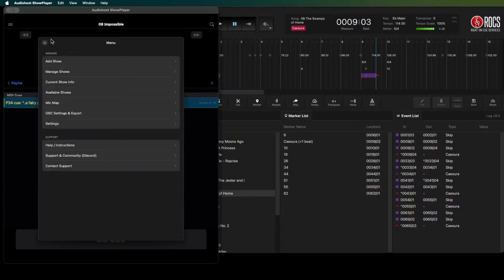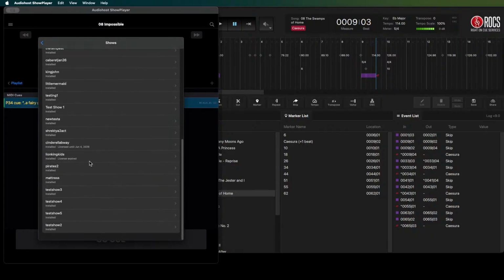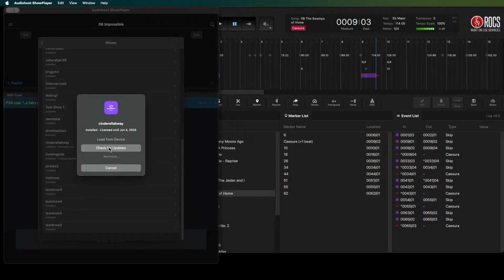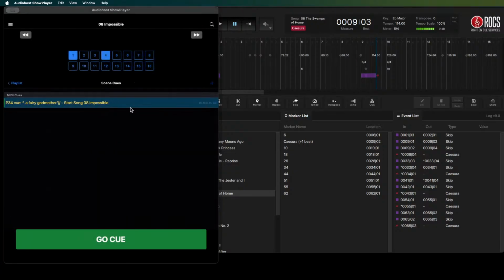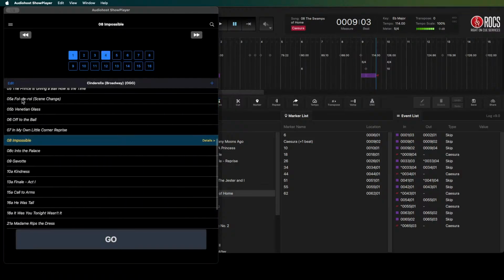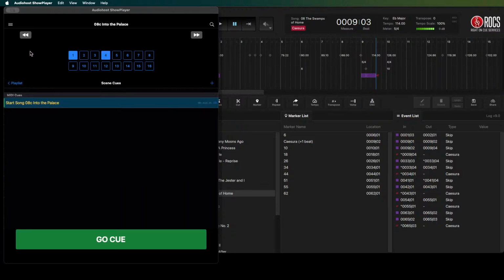Well, let me make sure of something else. Cinderella, Broadway, load from disk. Okay. Into the palace. Here you go. Now it's fixed. Okay, now it goes. All right. Yeah. So everything is here. That's all good. All right. So we go on and on and on, and then into the palace. That happens. Oh, there's a chorus. Uh-oh. There's a chorus.